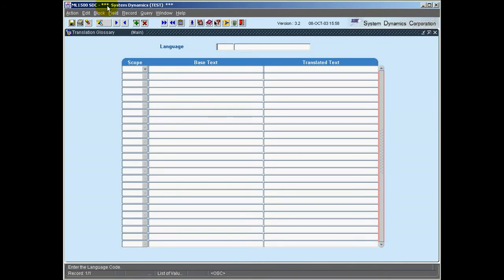One of the new features of Dynamic 3i is the translation glossary, and this maintenance screen allows a lot of flexibility to the application as you can substitute words or strings of text that come within the base application to something that's more meaningful to your company or to the language that you're running the application in.